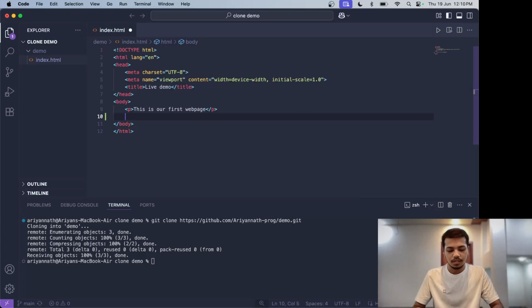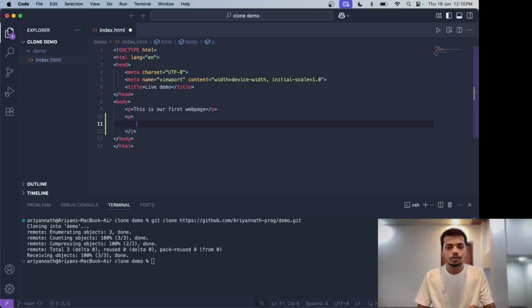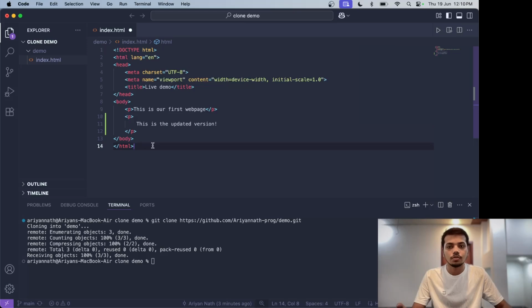Let's take one more paragraph tag. Suppose you can write this one something. Okay, so now we have updated. So now if we want to upload this new file into our repository, then we need to learn some of the git commands.